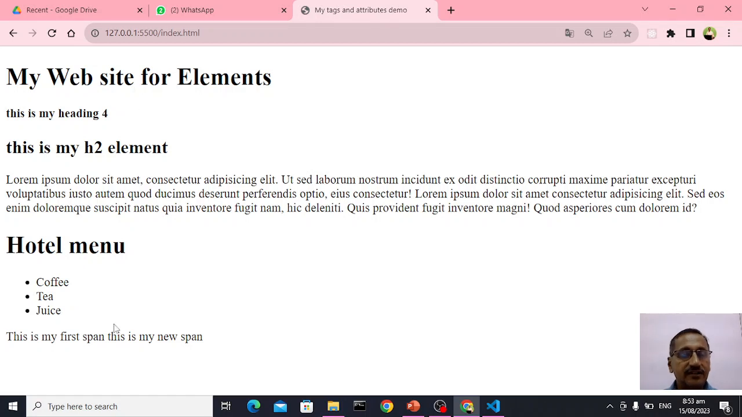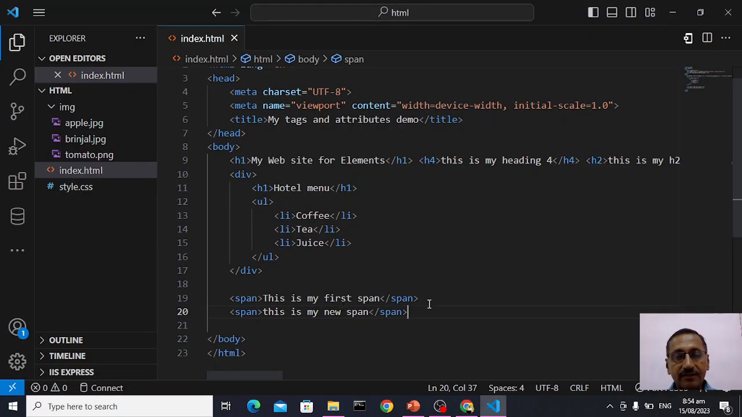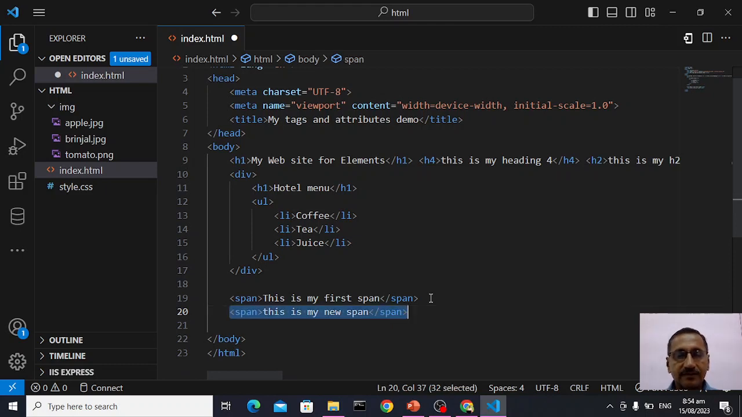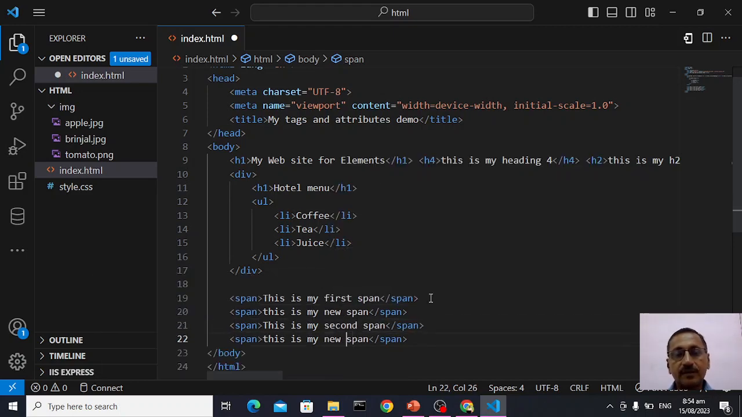Look at this. This is my first span, this is my new span, but I brought it to the next line. I wanted to make it a block level element, but that's not possible because spans always go next to each other until they reach the end of the page. Once they reach the end of the page, they'll come to the next line. That's a different issue. Now I just copy these two and paste. This is my second new span. I'll save this.